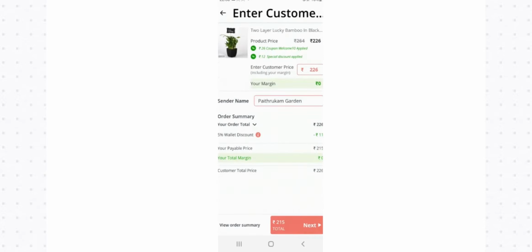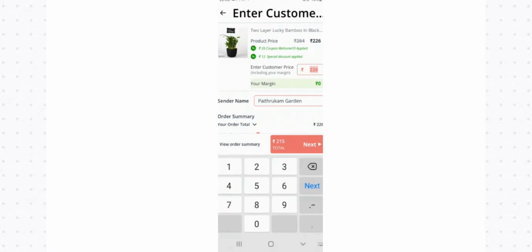Now see, 226 rupees for the product price. Now I am going to add the final customer price as 300 rupees, which means I already told the customer the product price is 300 rupees. So you can see the margin here, 74 rupees is the margin, which means after delivering this product the margin will be credited to our bank account.